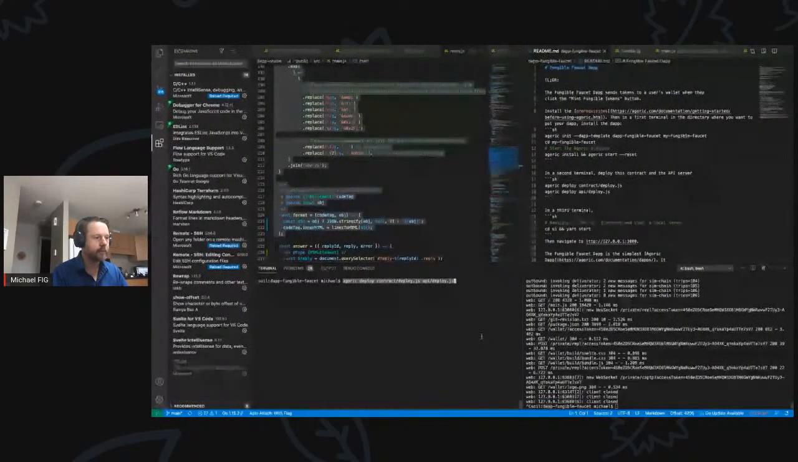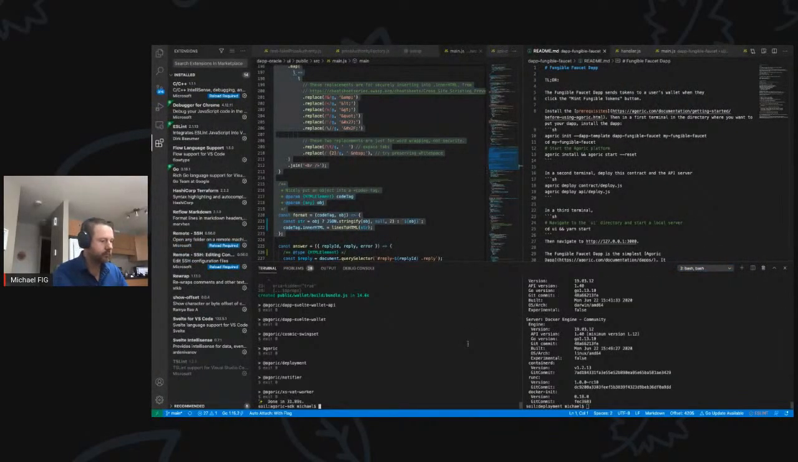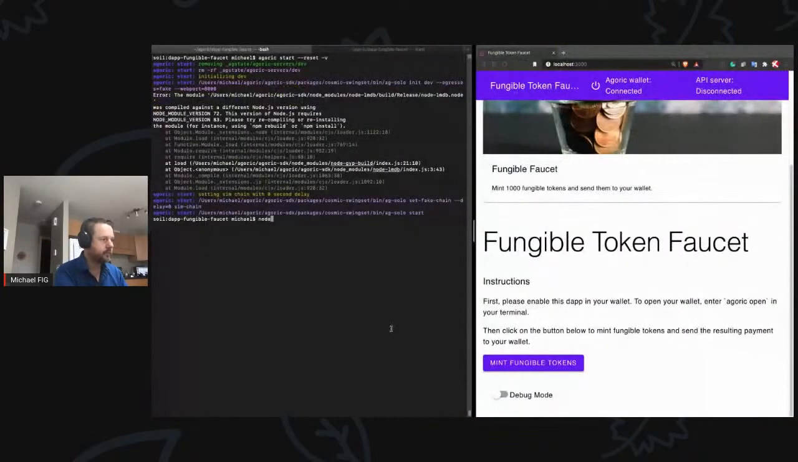Oh, I did something wrong. One second, please. Yeah, minor technical difficulties. I'm using different node versions, so that got in my way there.